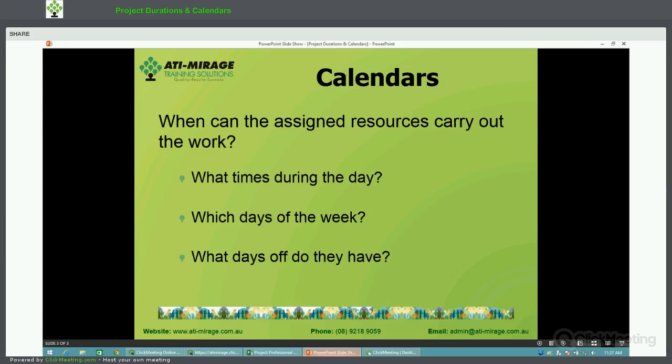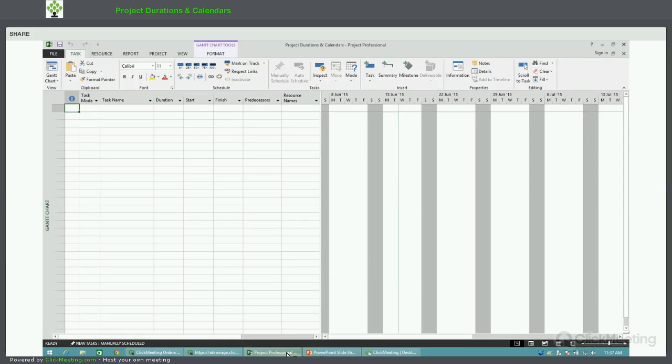So let's jump over to Microsoft Project and we'll set these up. The example that we're looking at, we're going to set up for a 12-hour workday for a shift that's working 8 days on with 6 days off.